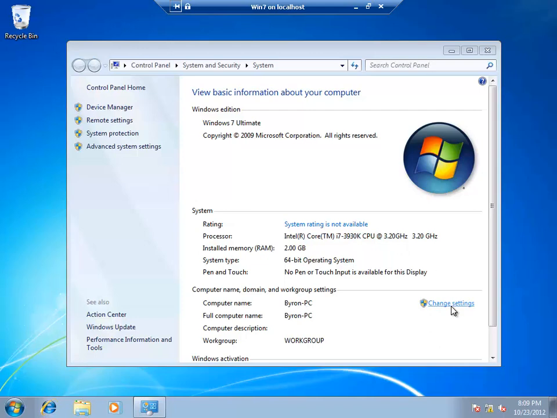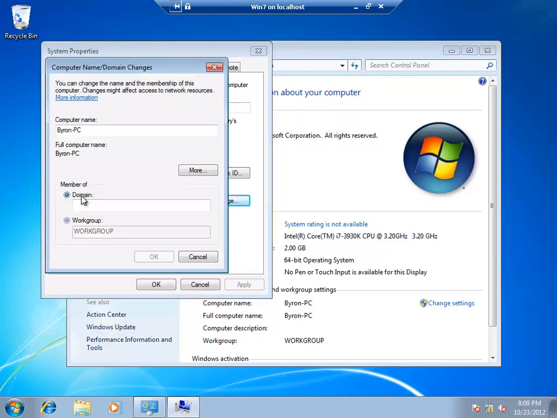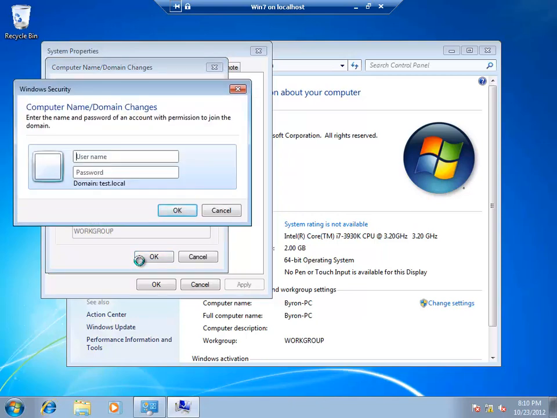So I'm going to change settings so I can join the domain. On the computer name tab, I'm going to change, and we want to join the domain. And the domain name was test.local. Took me a moment to remember. And we'll click OK. As soon as we do this, it's going to ask us for credentials that exist at the domain level to say, hey, who says you have permission to join this domain? So you can see that the logon name is in the test.local domain. I'm going to use administrator.